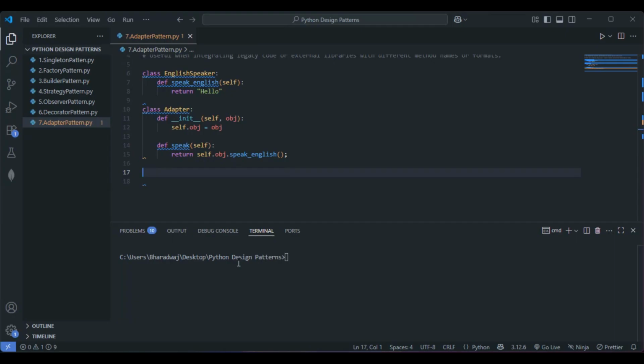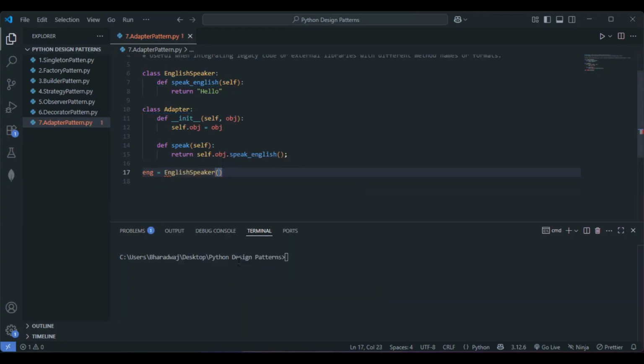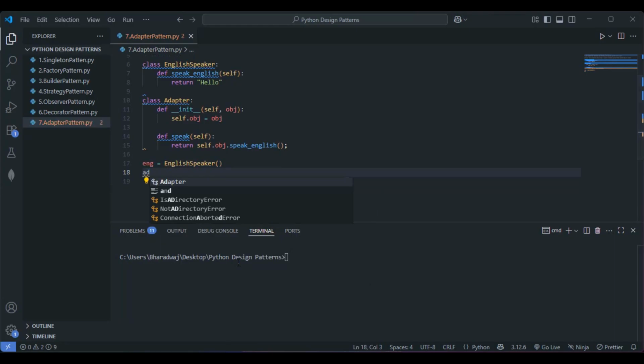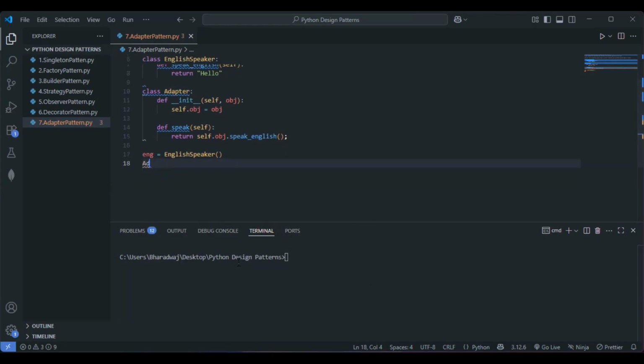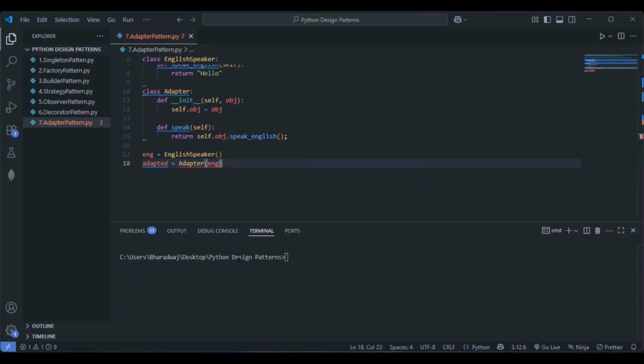Let's test the same here. I'll go with eng here. I'll call the English speaker class here. Then I'll go with adapter. Not adapter basically, let's go with some variable name. I'll go with adopted here. So this one will be adapter. Here I'm calling the adapter class. Let me pass eng here. This is fine.